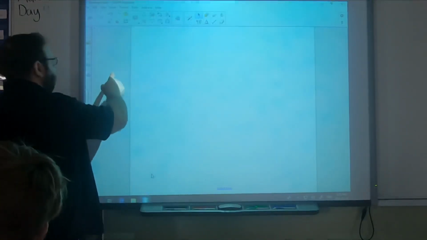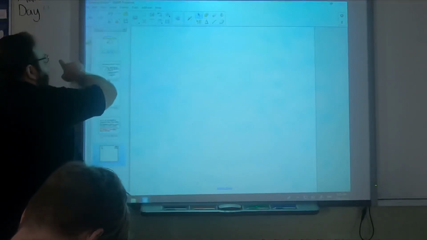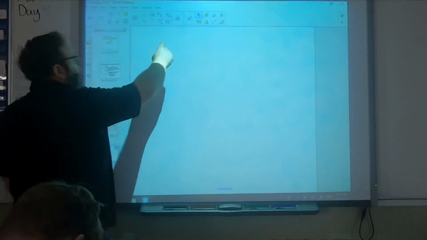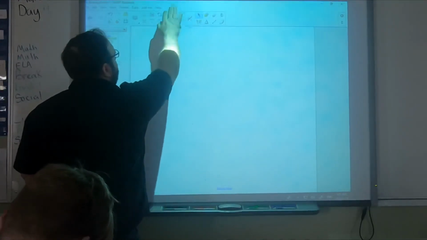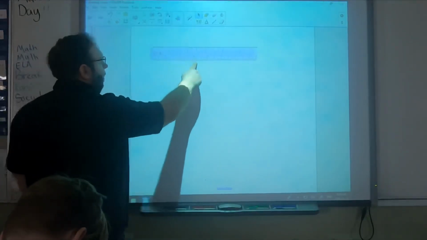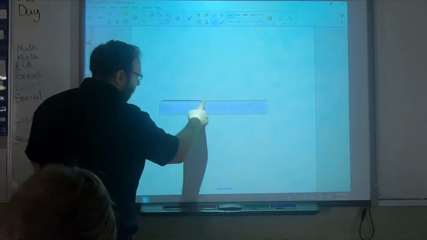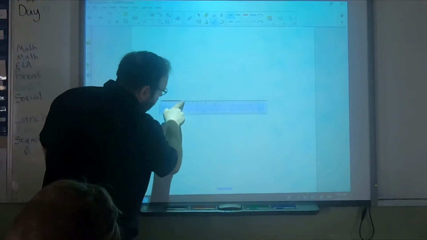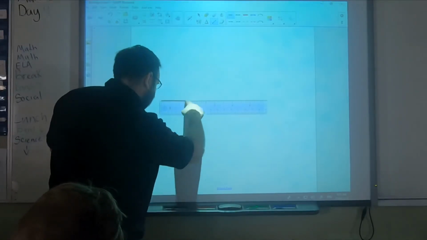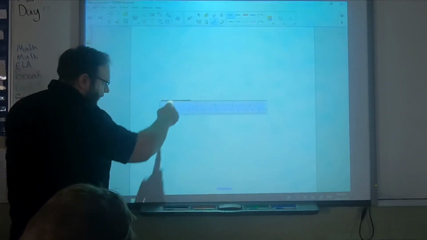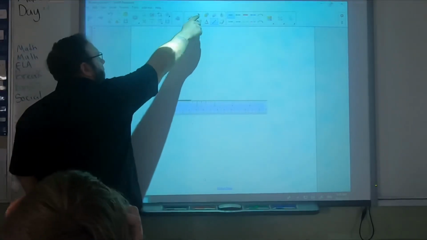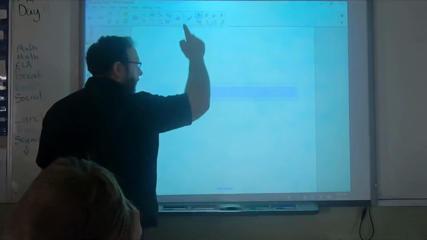Give me a second. There we go. So you can get your ruler out. Here's my ruler right here. Get your pencil, and we'll draw a 4 centimeter line. Perfect, there you go. Ruler's done, get rid of it.